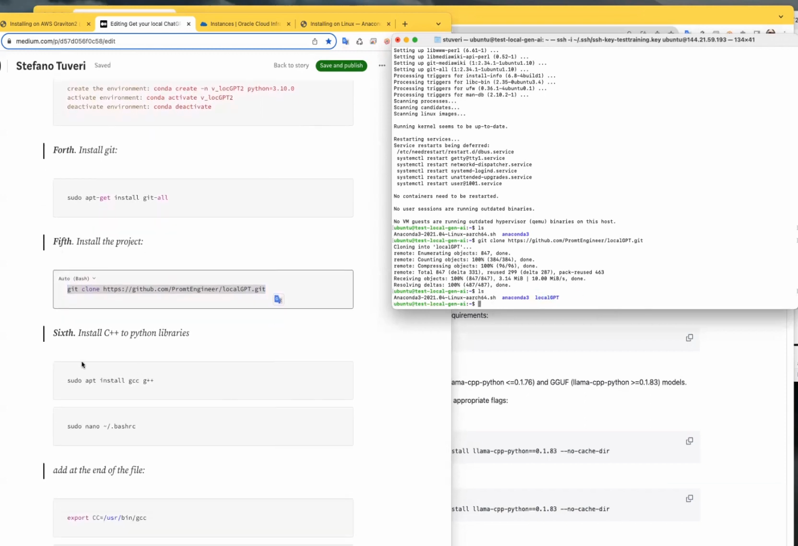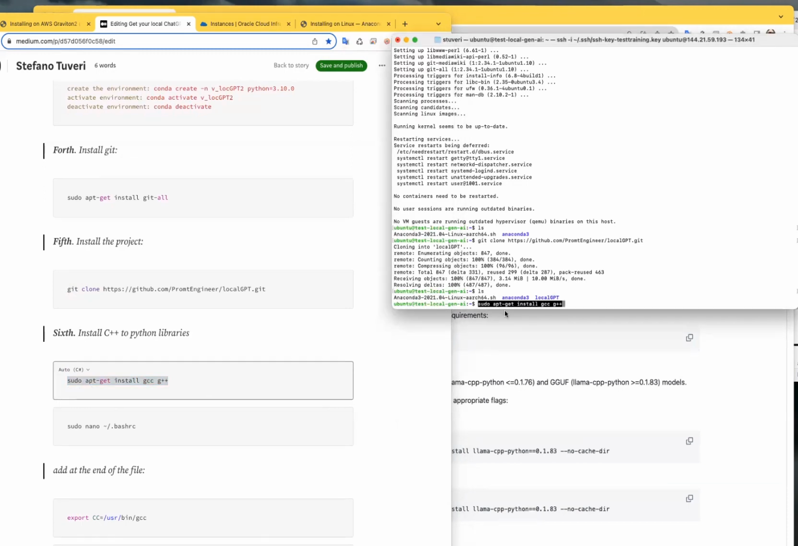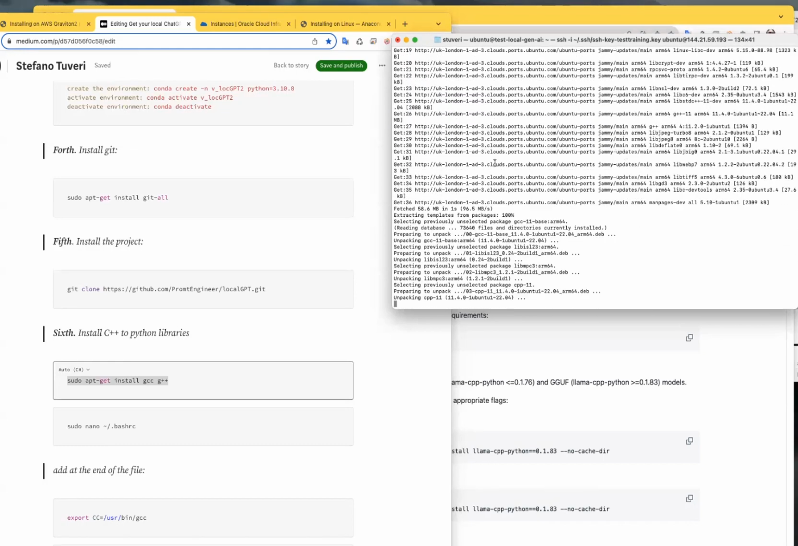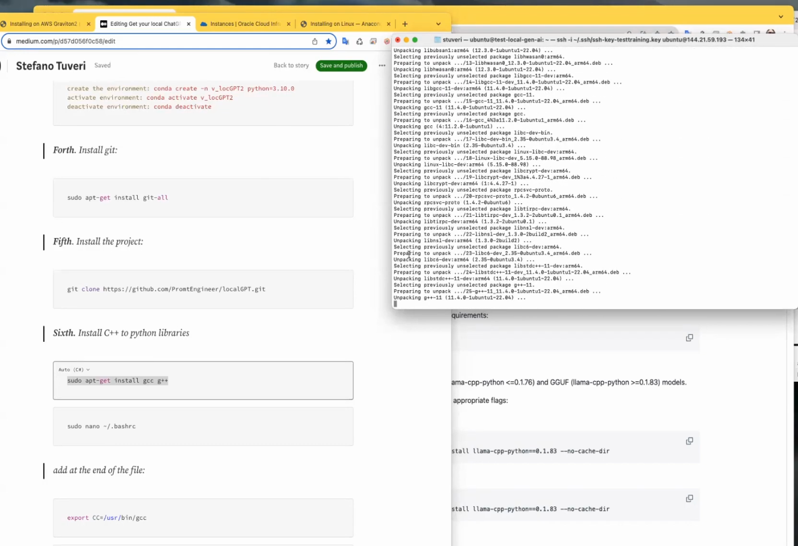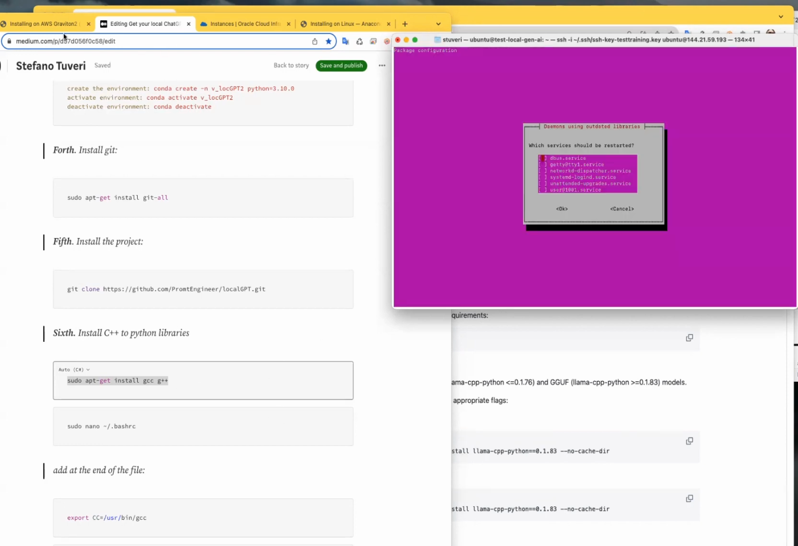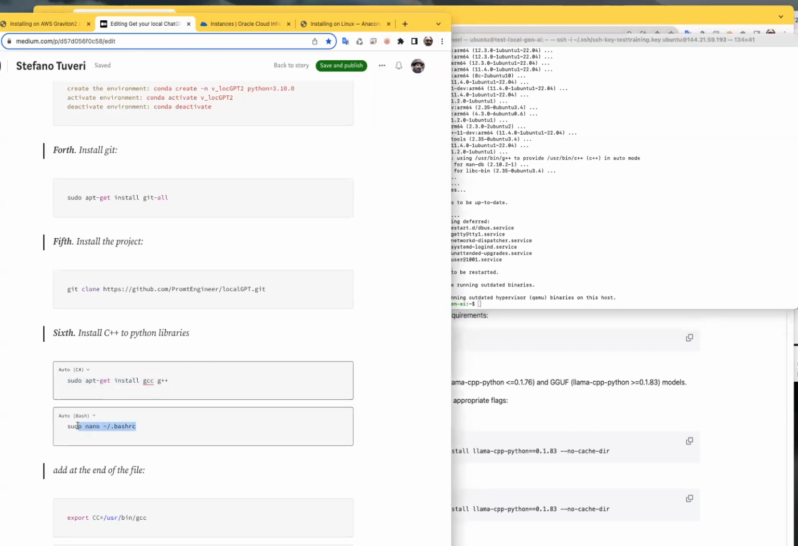Now we have to install a C++ library because we will need it in order to compile some of the Python libraries, so for the model. This is something that I found in a guide somewhere. Actually, I think it was Bart watching me. It was me with this.